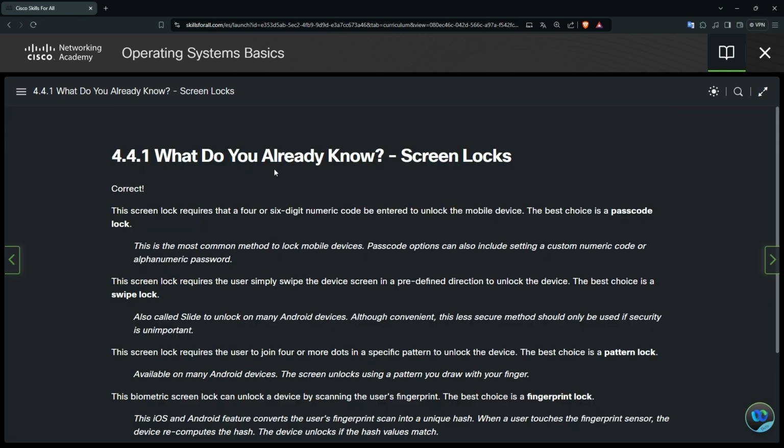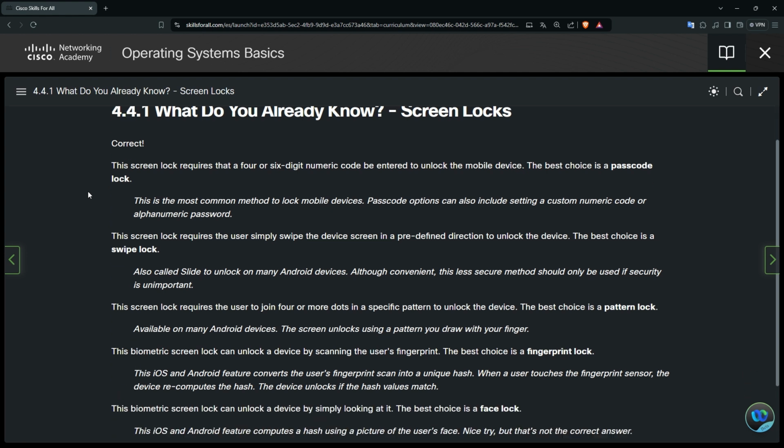What Do You Already Know? Screen locks. Correct. This screen lock requires that a 4 or 6-digit numeric code be entered to unlock the mobile device. The best choice is a passcode lock. This is the most common method to lock a mobile device. Passcode options can also include setting a custom numeric code or alphanumeric password.